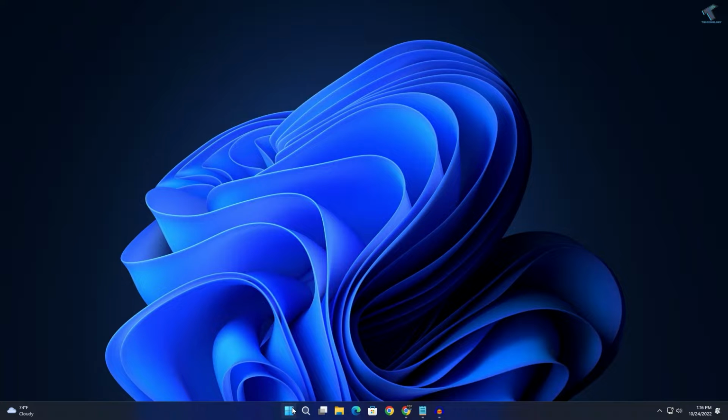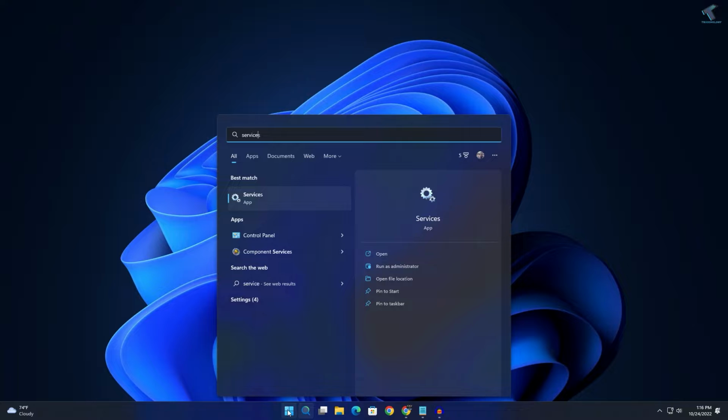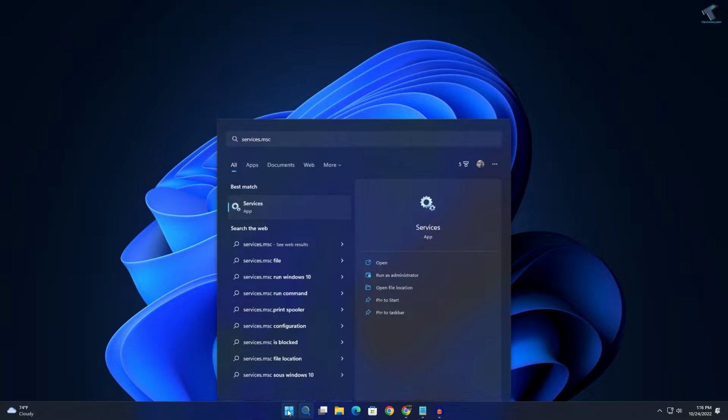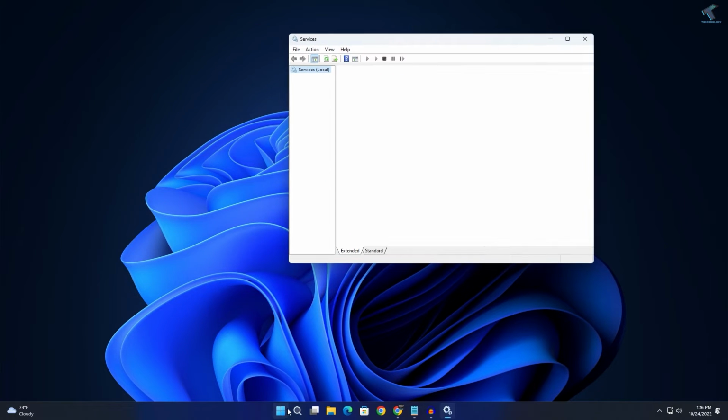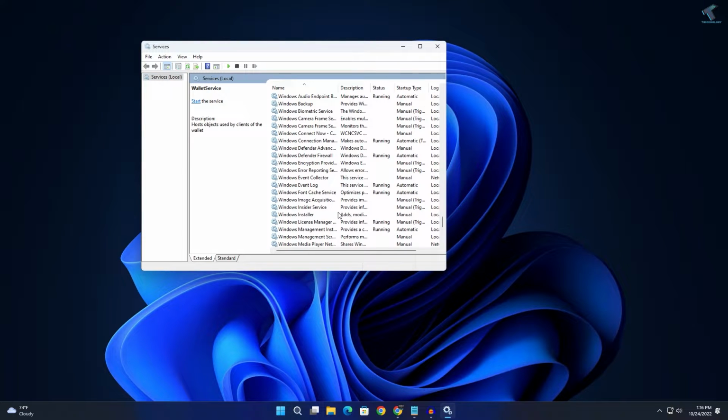So firstly, you just need to open your start or search menu and type over here services.msc. I will give you this command in my video description. After that, press enter or click on the Services app, and after opening the Services app, you have to find the service called Windows Update Service.